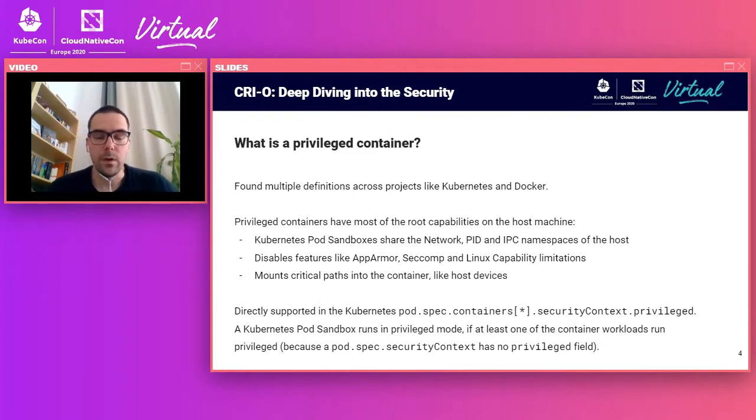But what is actually a privileged container? So I found multiple definitions across different projects like Kubernetes and Docker. So privileged containers have most of the root capabilities on the host machine. So for example, if we speak about Kubernetes, then the pod sandbox shares the network, PID, and the IPC namespaces of the host. Running privileged containers also disables features like AppArmor, Seccomp, and Linux capabilities at all. So you have to be aware that if we run containers in privileged mode, then we can't use features like AppArmor or Seccomp in the same manner.